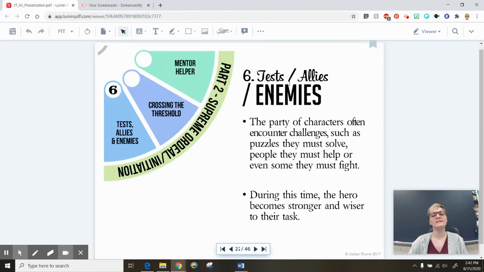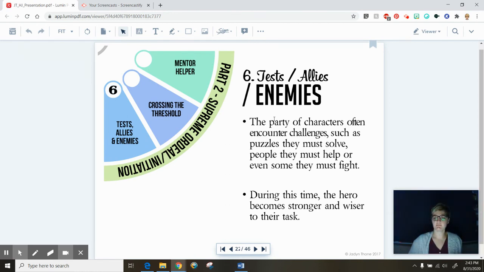Then they encounter tests, allies, and enemies. So these are smaller challenges. So usually the hero is off to battle one big thing, Harry Potter and Voldemort. But along the way, they're going to have smaller challenges.